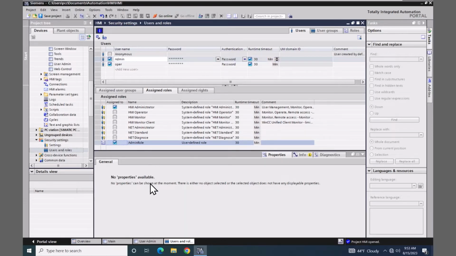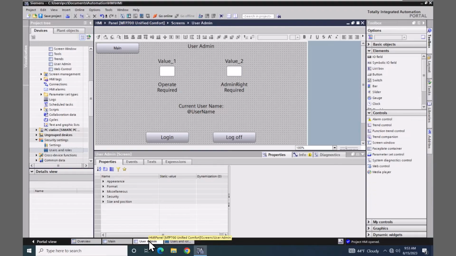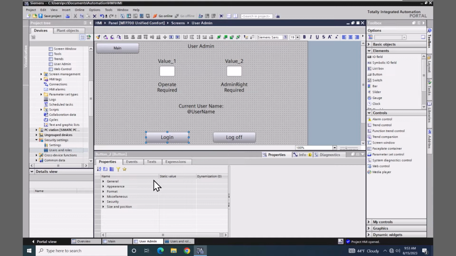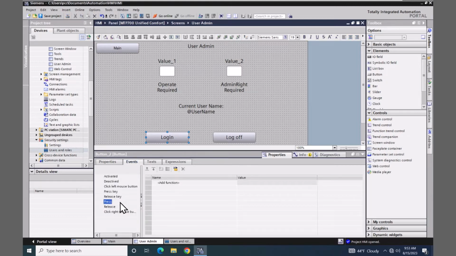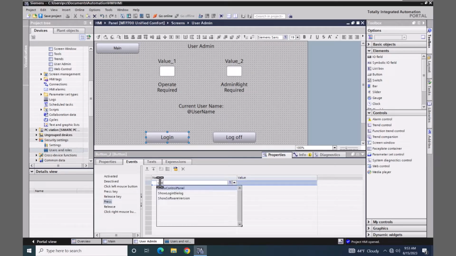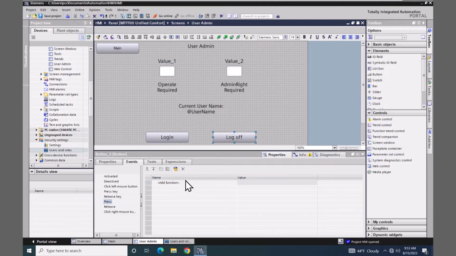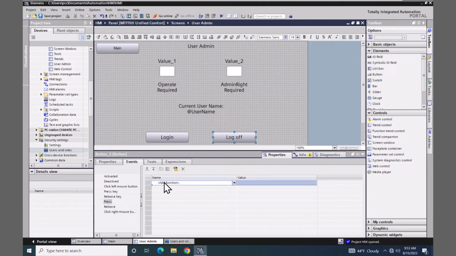Now I'm going to open up the user admin screen. I'm going to select the Login button and select the Events tab. On the Press Event, I'm going to add in a new function that is going to be Show Login Dialog. This will allow us to log in as a user by pressing that push button. I'm going to select the Log Off button, select the Press Event, and enter in the Log Off system function. So now I have buttons to log in and log off.